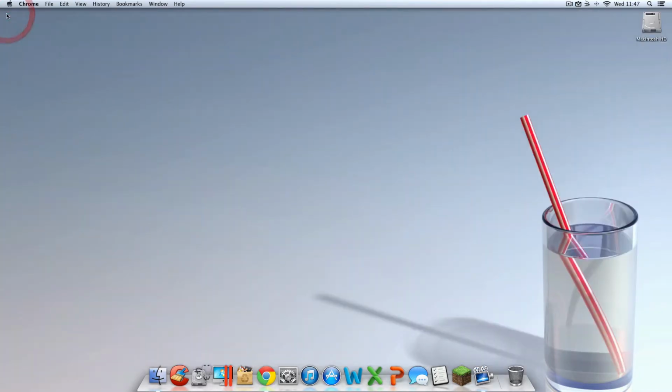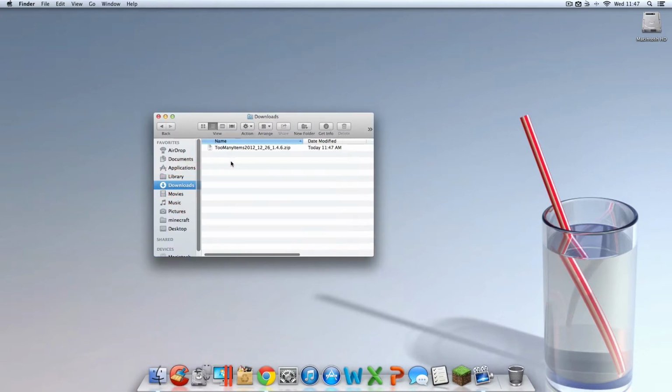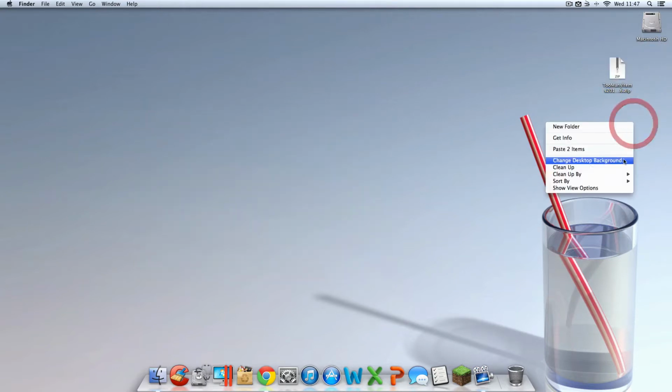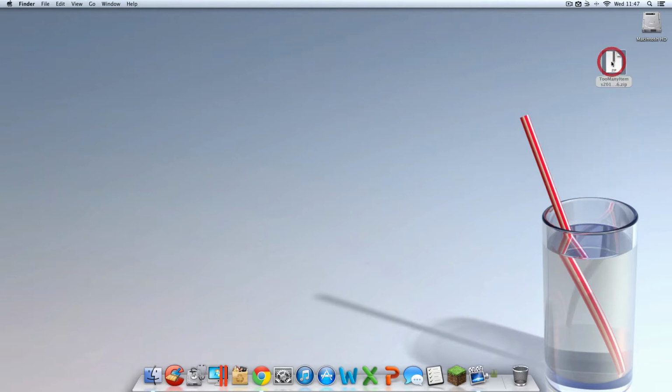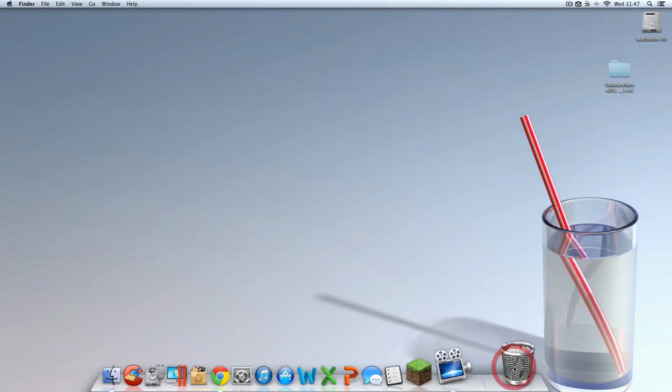Then you can exit out of whatever internet browser you're using. Then you want to go into Finder, and then go to Downloads, and get that TooManyItems download and just drag that to your desktop. Once it's on your desktop, you're going to want to double click it, and it should unzip it, and now you should have a regular folder. You can get that zipped up file, and you can drop that in the garbage if you'd like.